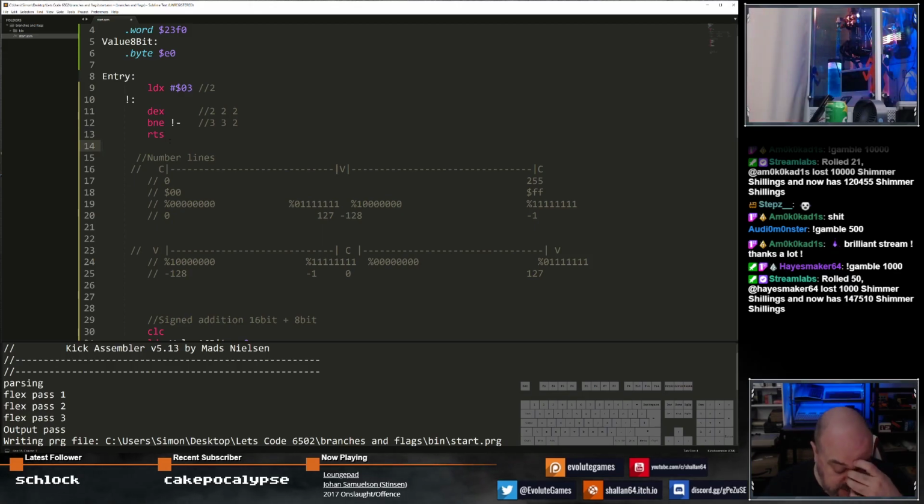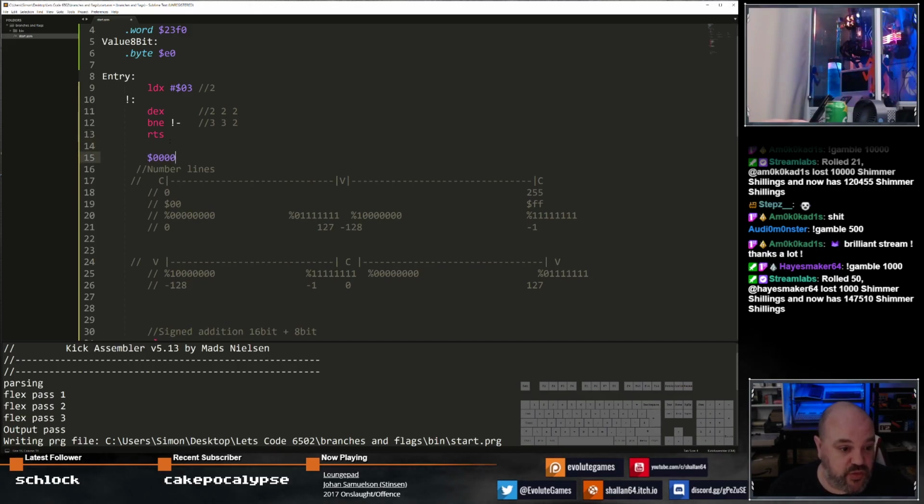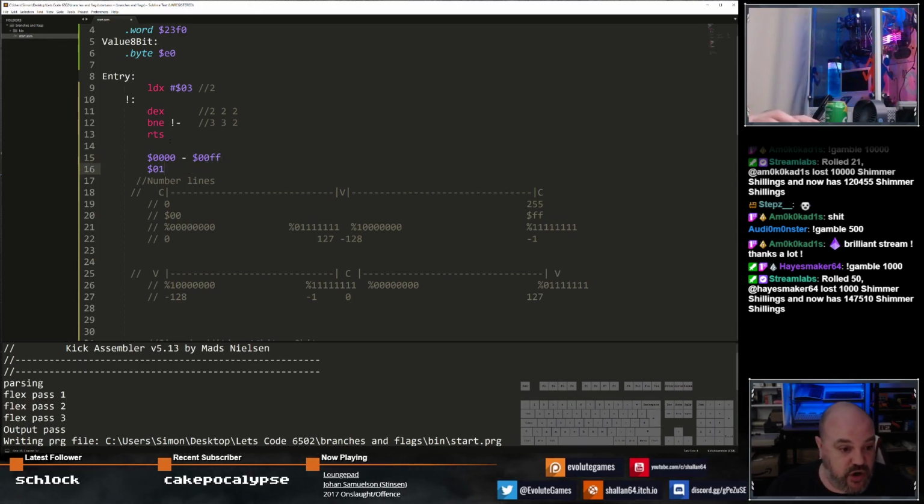What do I mean by a page boundary? The pages are basically the upper byte of the memory address. So this is page 1. It runs from 0, or this is page 0. Sorry, we call it zero page. In fact, it runs from there to there. This is page 1. It runs from there to there, and so on.